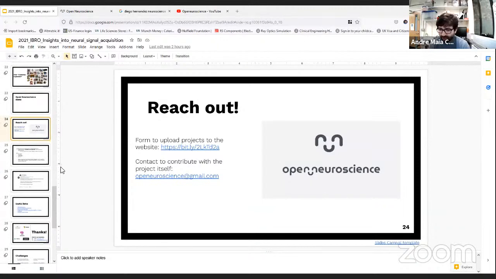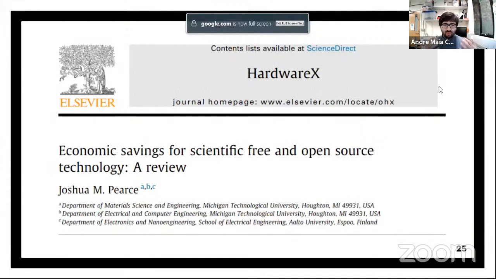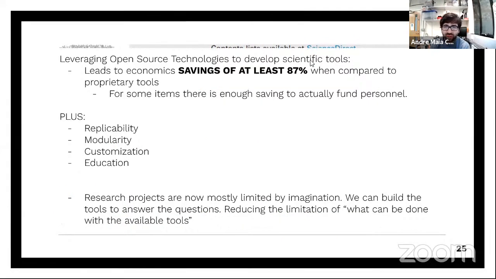I don't want to go over too much in time, but there is something that I wanted to show, which is just the last point. There is a review from the same researcher, Joshua Pearce, where he's showing the amount of savings there could be if research institutions and grant-making agencies were investing in open source technologies, where we would be saving at least 87% when compared to the development of proprietary tools, plus all of the benefits that I mentioned in terms of replicability, modularity, customization, and education purposes, right?